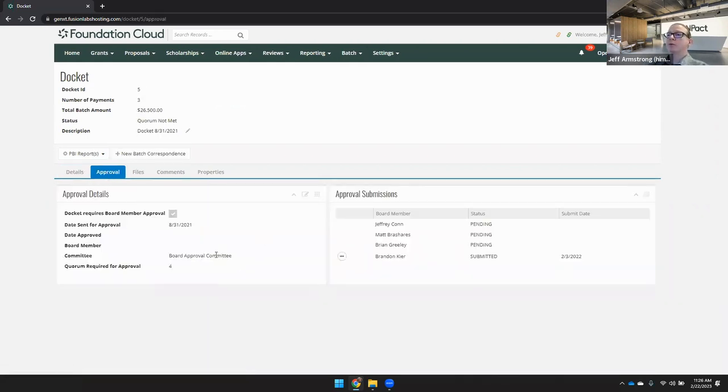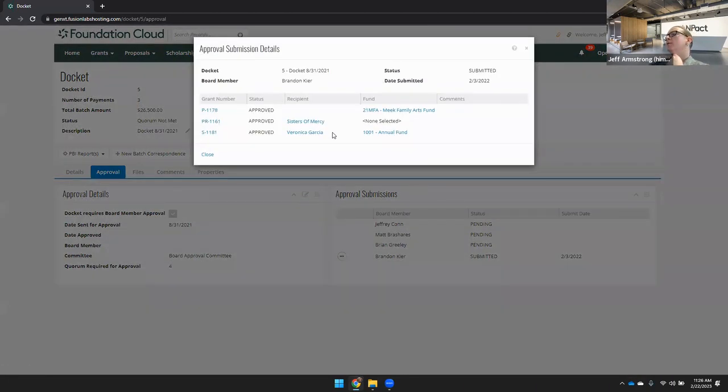So this one's set up for review by a committee. It's been sent to the portal for approvals, and we can see the status of the submissions. So all 4 of the folks on this board approval committee have been given the opportunity to come in and do their approvals. But so far, Brandon's the only one who's done his job. The rest of these folks are slacking. So we can see what Brandon's submission details were, that he approved all 3 of these.